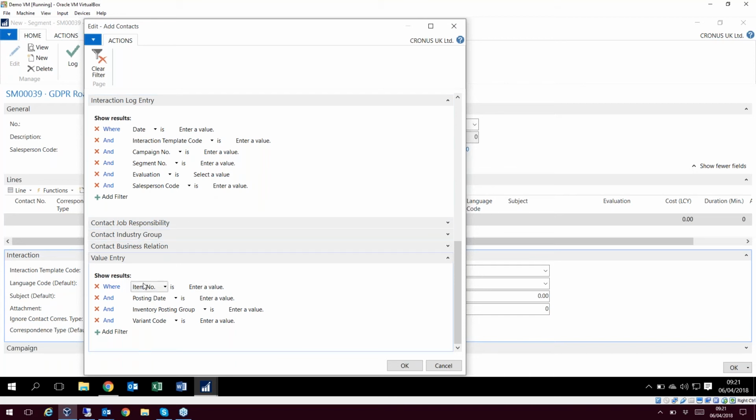And then you also get the value entries, which from my perspective is probably the most powerful. This is where you can say, based on a customer, show me results where a customer has bought this, but hasn't bought this before. And then you can start using your NAV data, your item ledger entry data, to pull out this data into the contact. So you're really utilizing all the different areas of NAV.